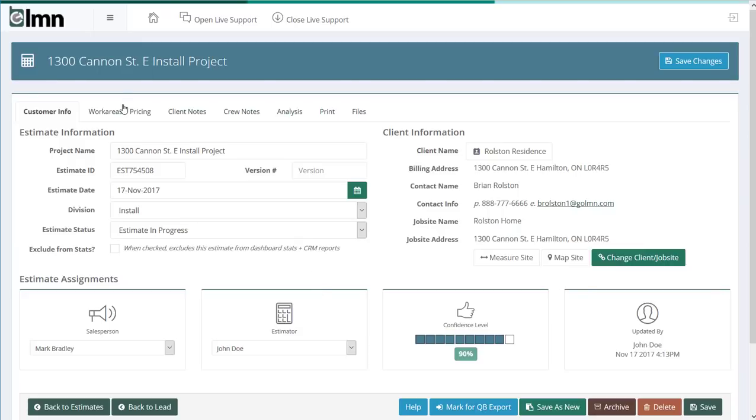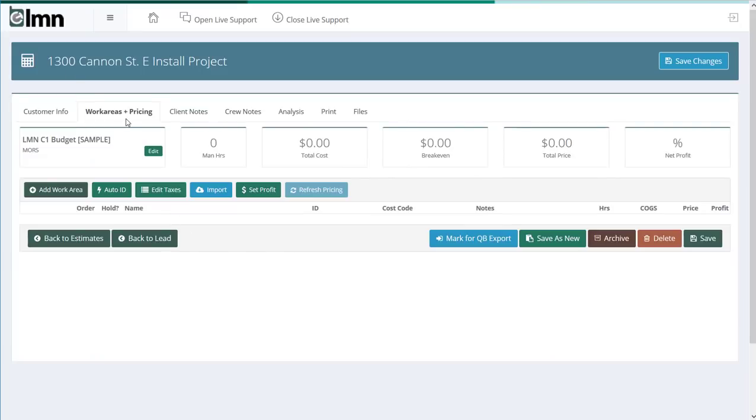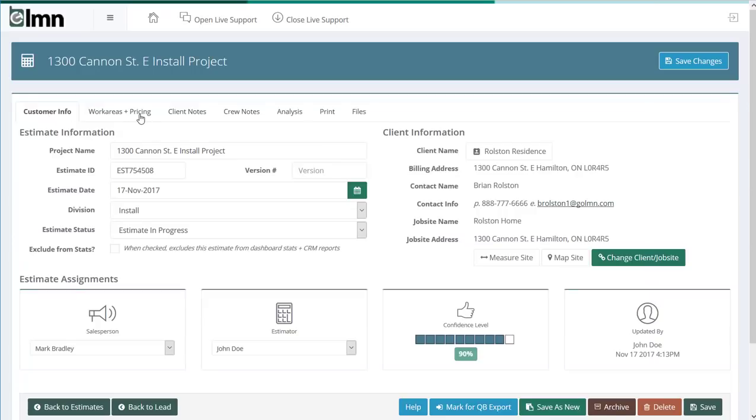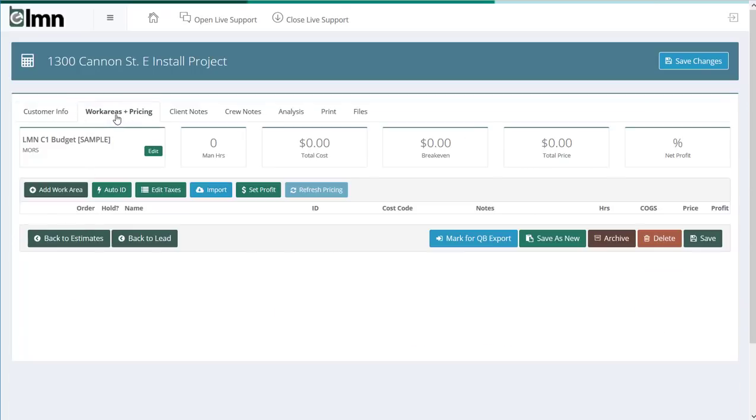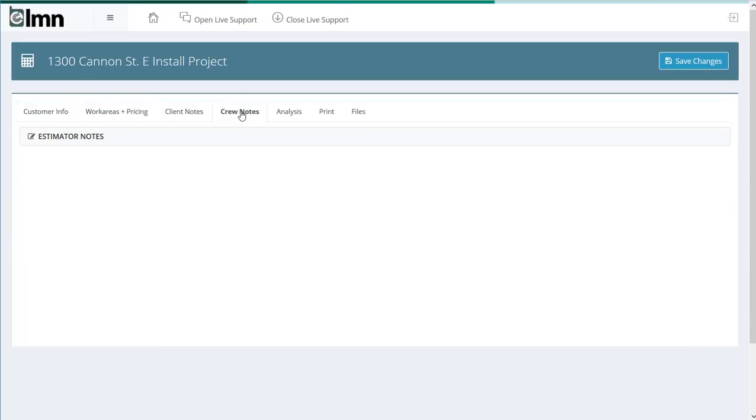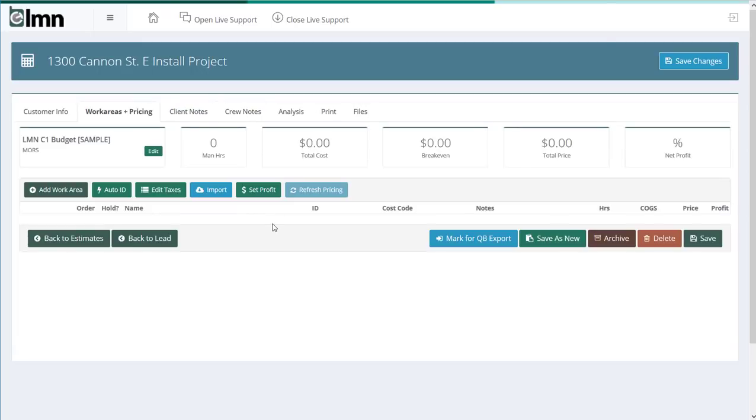Let's get to the important stuff now, actually building the price. So that's under the Work Areas and Pricing tab. In your estimate screen, you're going to see a bunch of tabs at the top: Customer Info, Work Areas and Pricing, Client Notes, Crew Notes, etc. We're on the Work Areas and Pricing tab right now.